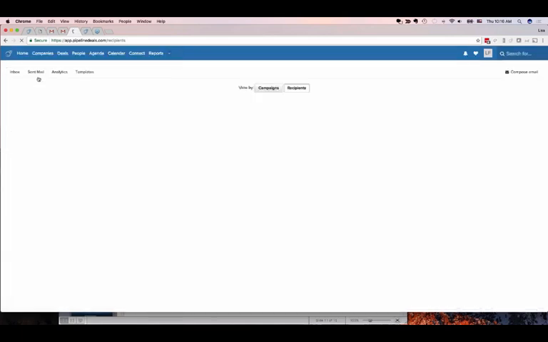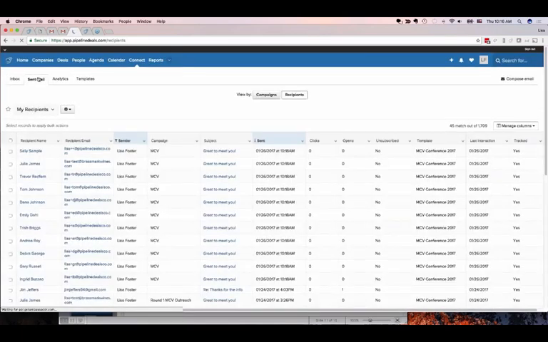The sent mail section is going to show you all of the emails that you've sent out. So we'll come back to this. It'll make a little bit more sense with what you can do with this section after we send a campaign.